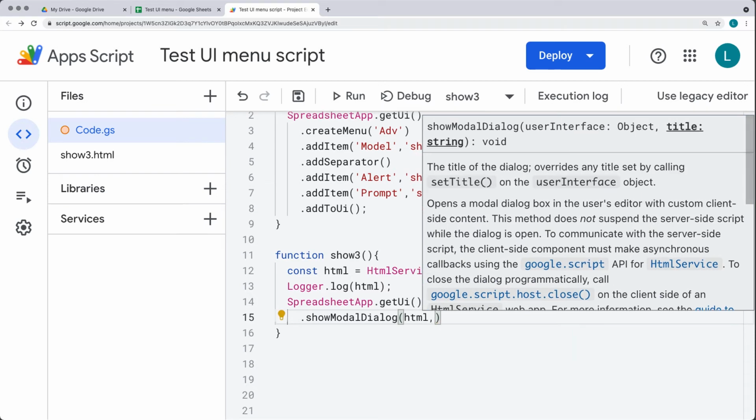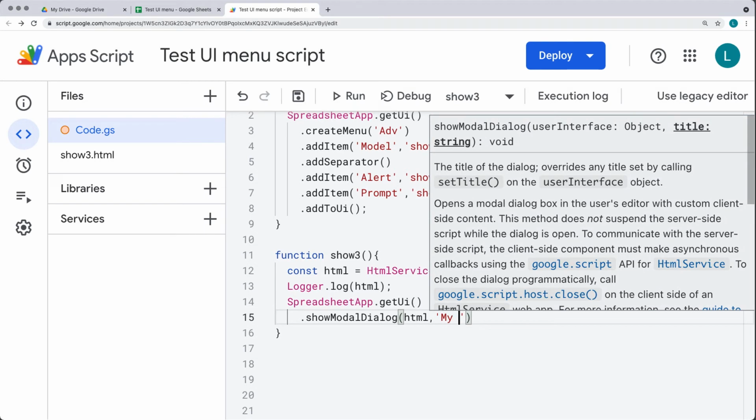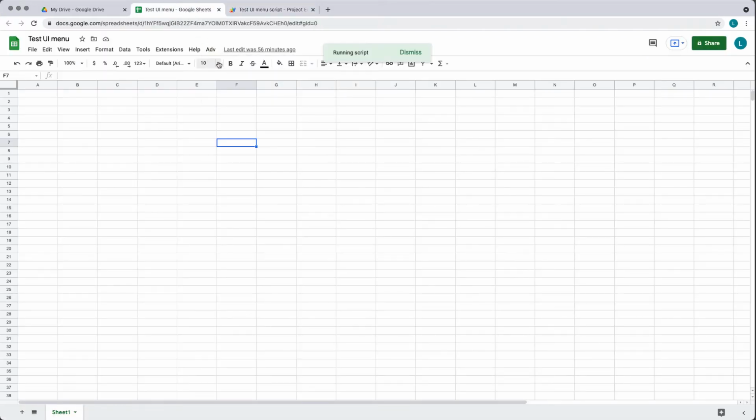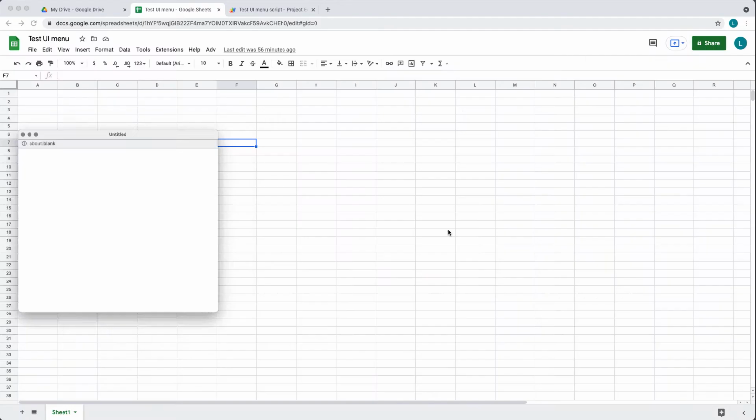So one is going to be the HTML object, and then the other one is the title that we want to use, and this is expecting a string value. So we'll call it my modal. And then we can end that statement. So let's select under advanced modal, and we are going to need authorization to run the script.